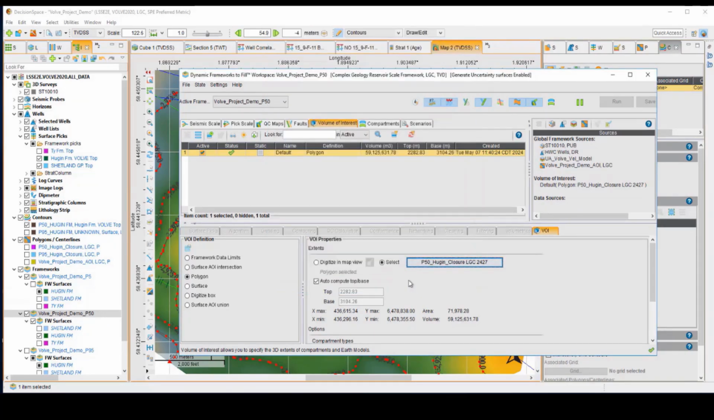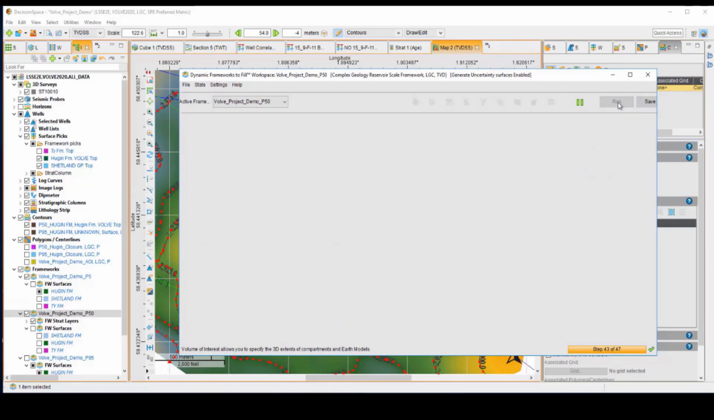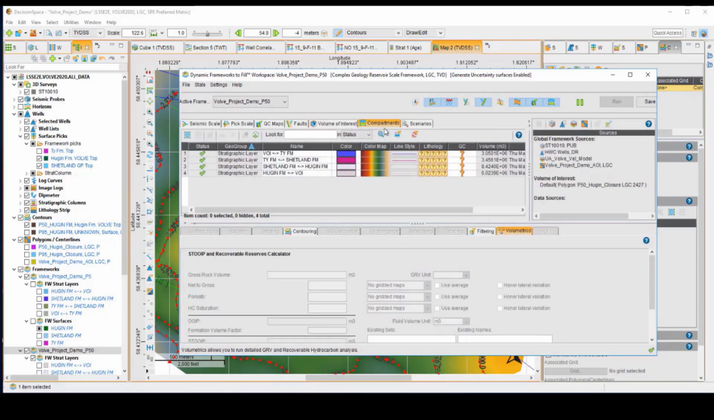and select the polygon from the database. Then toggle on compartments and refresh the framework. And we can do this for the P50 and P95 polygons to compare the results. Here I'm selecting the interval of interest, and you can see the results on the Volumetrics tab.